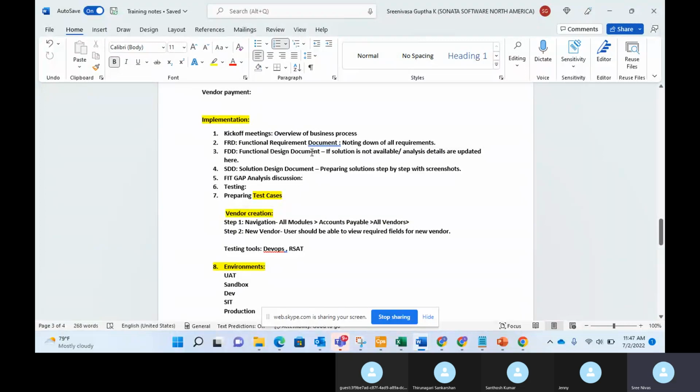Again, it depends on phases. For example, say a project has 50 legal entities. They can divide all these 50 legal entities into 4 phases, like phase 1, phase 2, phase 3, phase 4. In phase 1, they'll go with 10 legal entities, and in phase 2, 10 legal entities. It's like that.